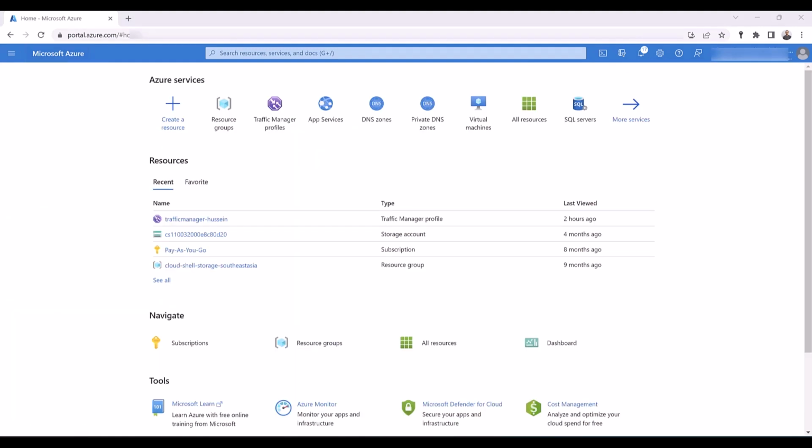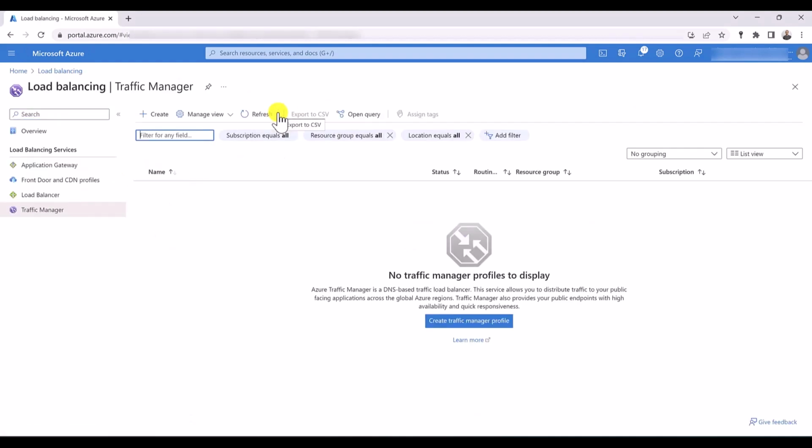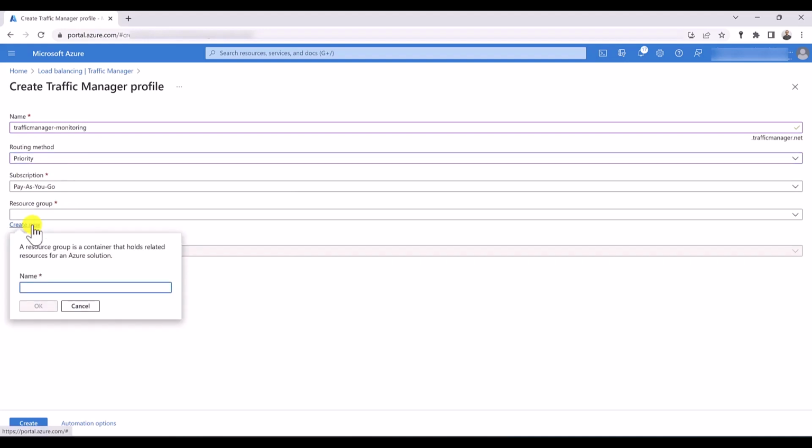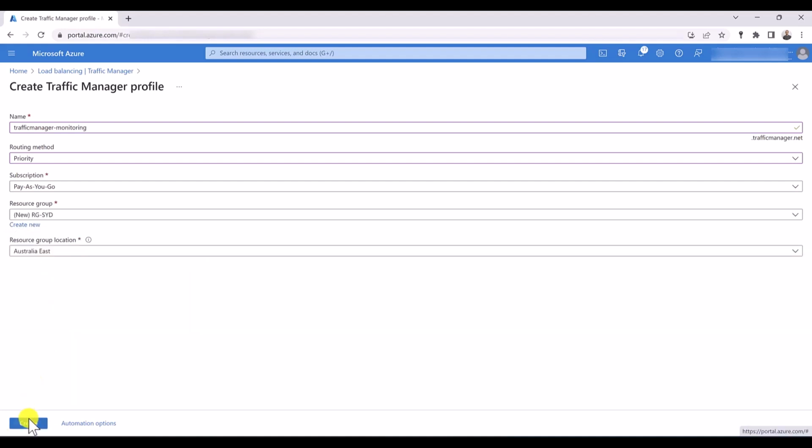Hi everyone. In this video, we are going to talk about the endpoint monitoring in the traffic manager profile. So let's get started by creating a new traffic manager profile. Let's call it traffic manager monitoring. And let's select priority routing method, and let's create a new resource group. Let's call it RG Sydney. And let's go ahead and create our traffic manager profile.